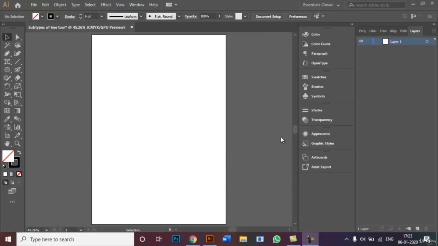Everyone, welcome to today's tutorial, and in this video I will be covering the several paths that come within the line segment tool right here. So I'll be covering these 4 paths in this video, and in my previous video I had already covered the line segment tool. Right. So for this video I have chosen this A4 size document and given a name to my document called the Subtypes of Line tool.